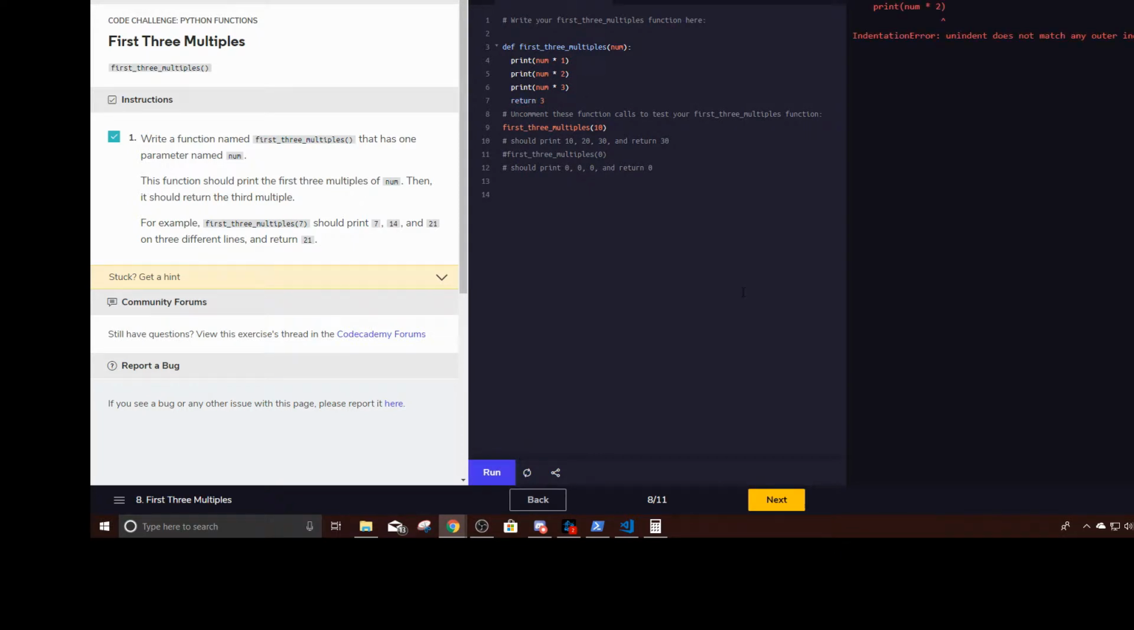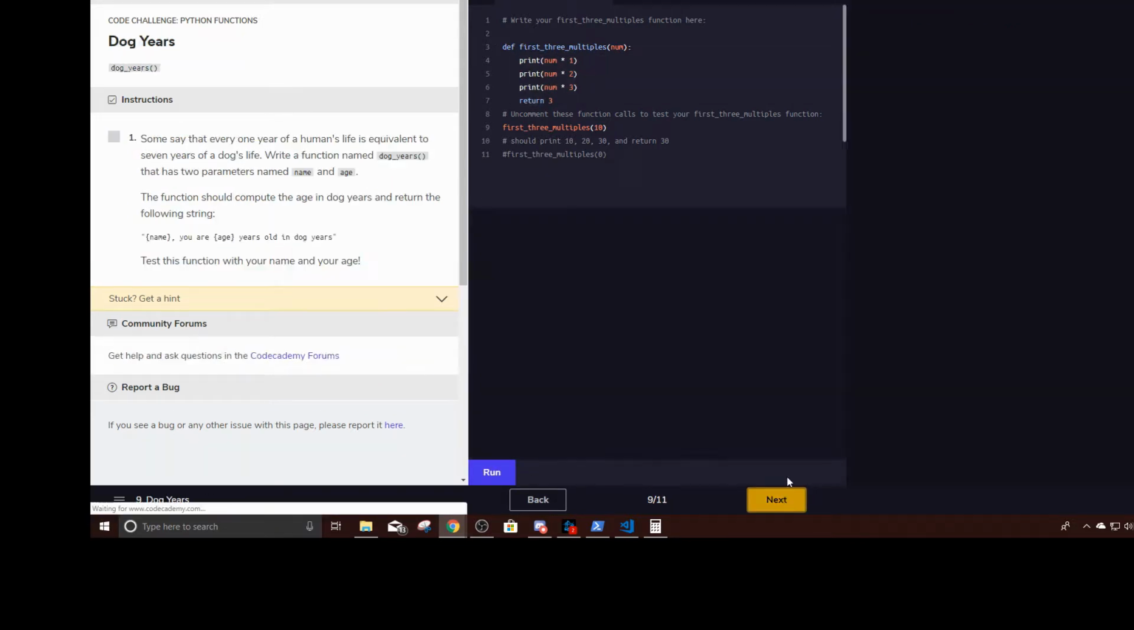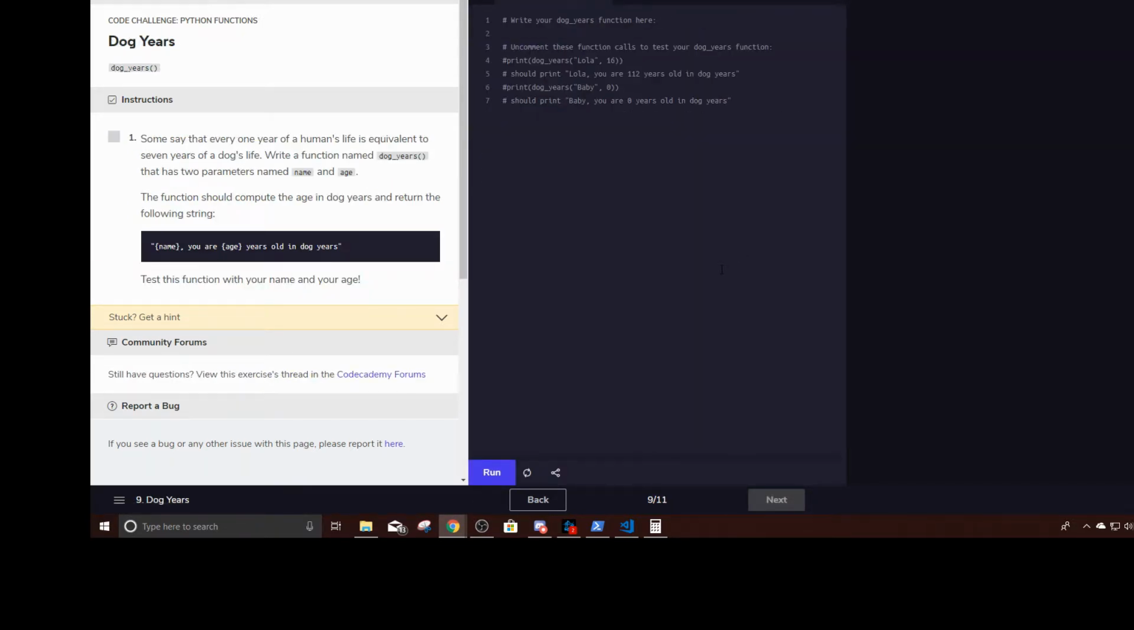I don't know. Num2, what? Unindent does not match any outer indentation level. This is driving me bananas. Look at this. Run. It's because none of these were, let's see. Tab. Shift tab, tab. Run. Okay, whatever. Okay, cool. Moving on to the next one.